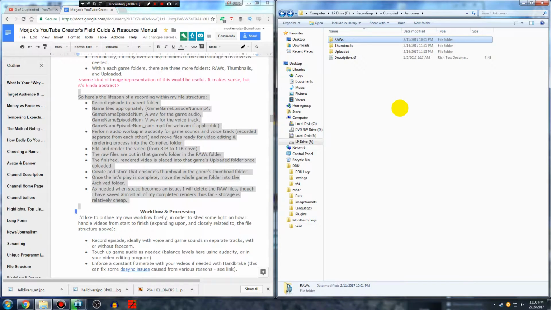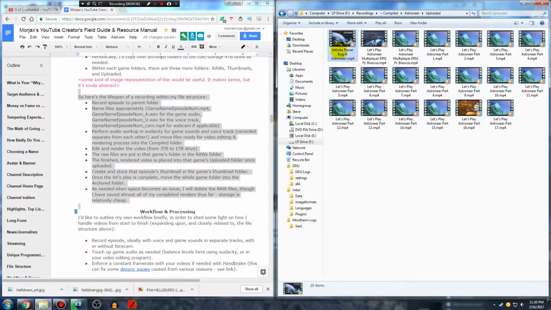I'll save the raw files until I run out of space. Then I purge them all out. We've also got the uploaded file. These I keep forever so far. I've got an external hard drive that I will transfer these over to once the Let's Play is complete.